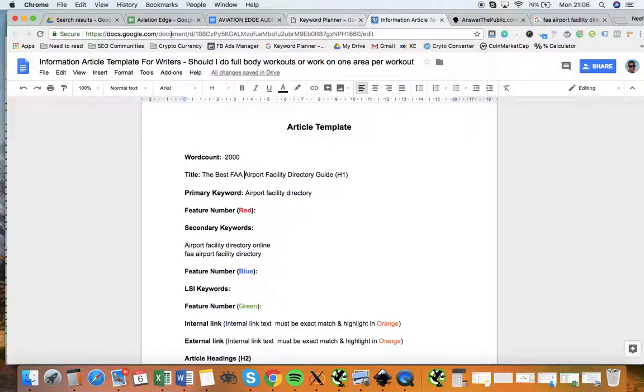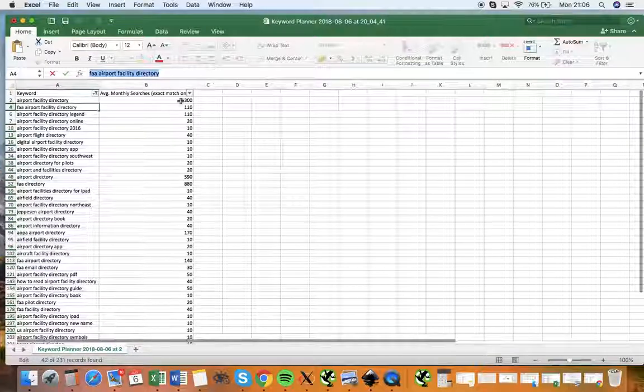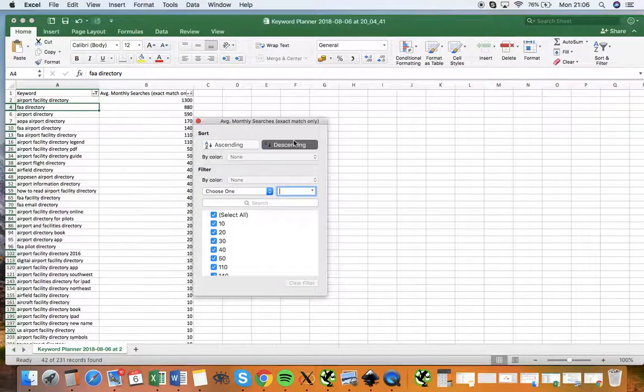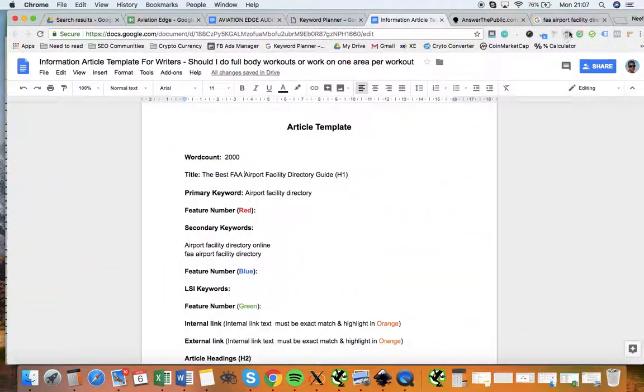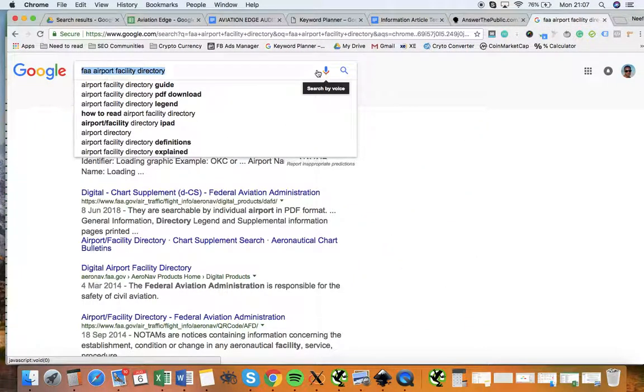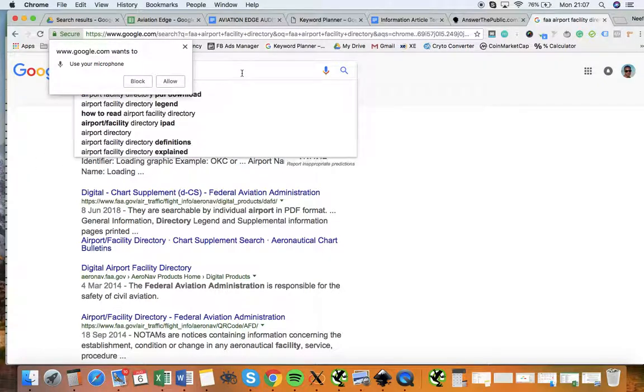Let's quickly go back to our spreadsheet to see if there's any others. So not really. Let's change that up, so we're changing the search. So we've got airport directory. It's different to facilities directory. It's a little bit different. That could mean the same thing. Just imagine FFA airport directory. Let's just quickly Google that. That might mean, I mean, that's FAA airport facilities directory. I wonder if it has the same meaning.